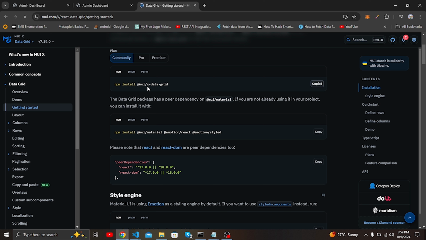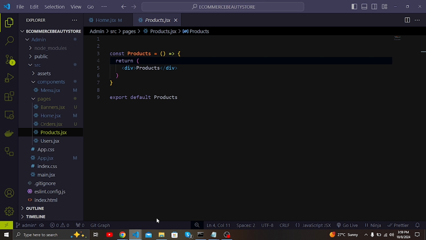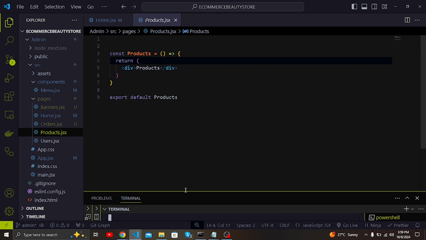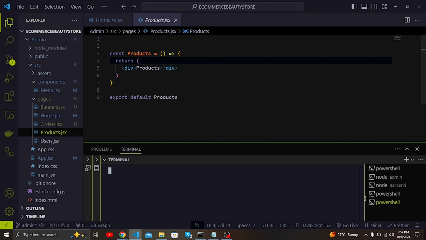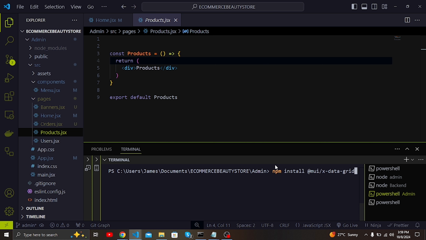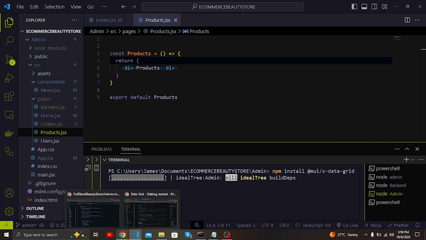So I'm going to copy this terminal command, and then inside my code here, I'm going to open the terminal. So let me open a new terminal here. I'm going to push this up, and because I had already some other terminal here, I'm going to navigate to the admin side like that. Let me clear everything here, and I'm going to paste the command here. So I can do that, and you'll see that this data grid will be installed.